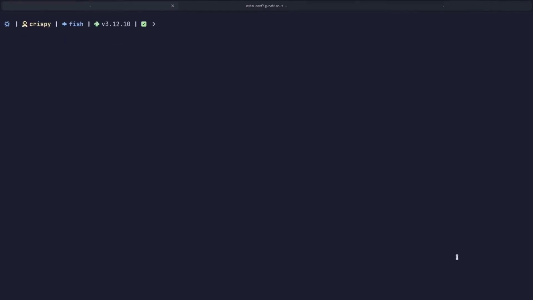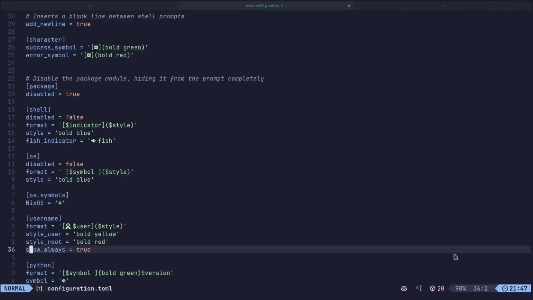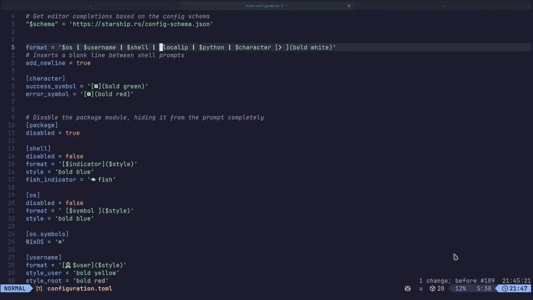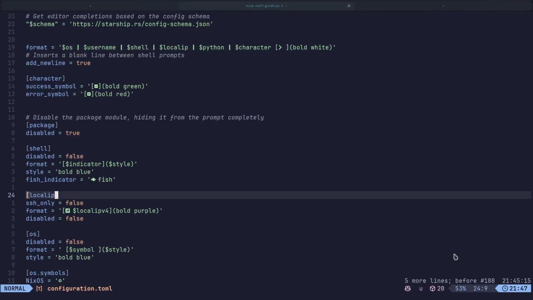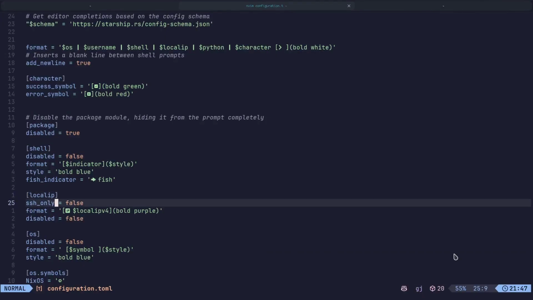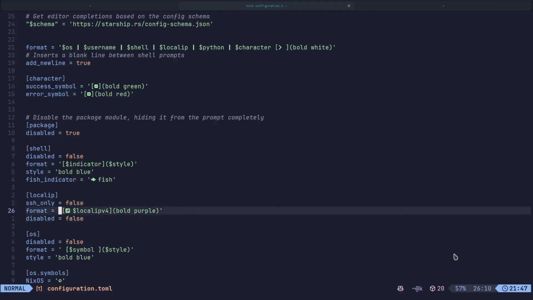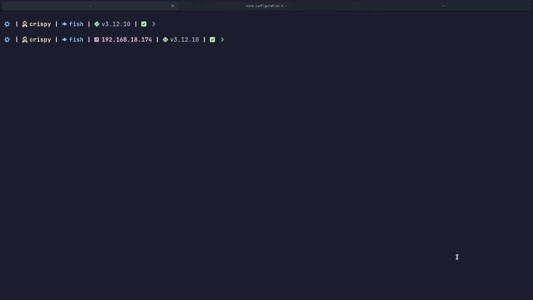Local IP. What if you wanted to see what your local IP address is? Well, we could just add this variable here and then add our configuration for our local IP module. You can say SSH only equals false, and this isn't disabled. And then here's the format. We'll put our local IPv4 address in bold purple, followed by this IP icon. And if we save that, now our prompt looks like this.